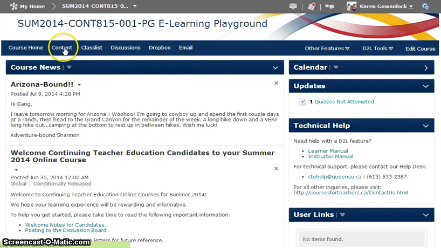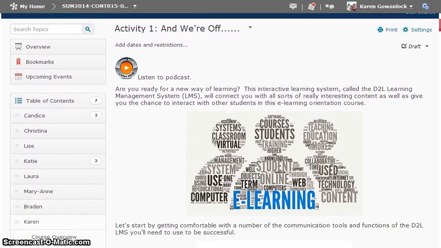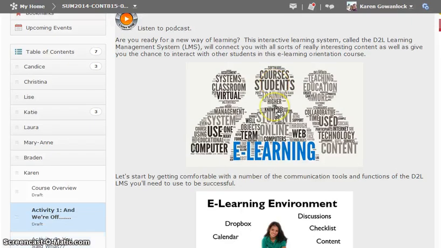Let's start with the content, because this is where you're accessing all the main course information for this particular class. Once you get here, let's just scroll down a little bit, and you'll see that there is a table of contents which will list all the modules that you'll be working on. And in this section here, you'll see the actual content itself. So the name of the activity, as well as the information you're to read.